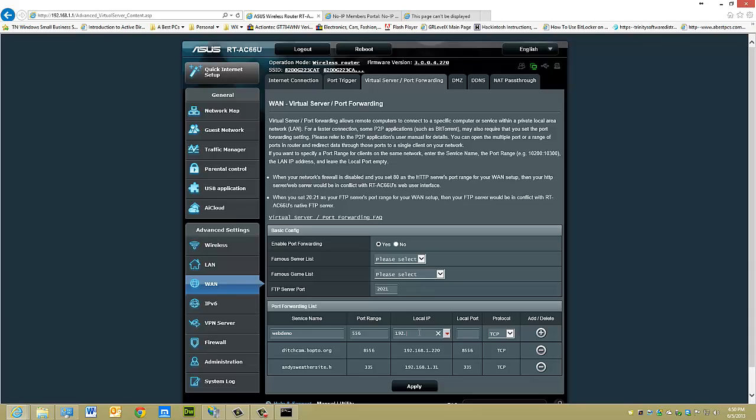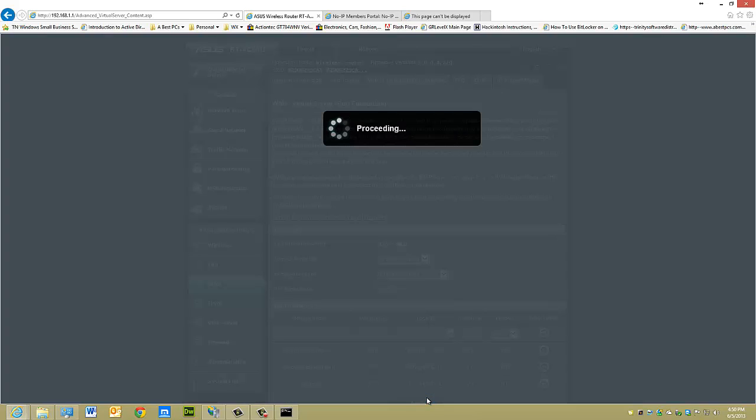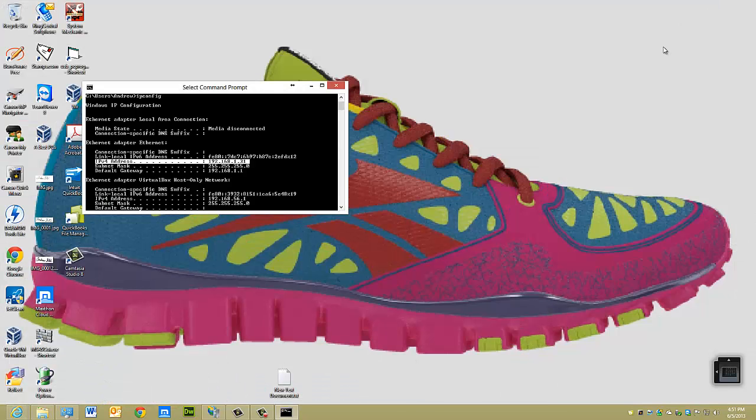So you type that in, 192.168.1.31, local port is 556. You add it again and you press apply. Now you can minimize this window here, close command prompt.